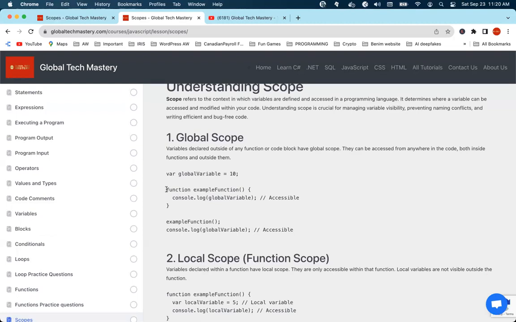And sometimes it's not just the variable. There is a scope of a function. Depending on the place where you declare a function or you define a function, you may not be able to access that function in different parts of the code. So functions also have a scope. Variables, they have a scope.